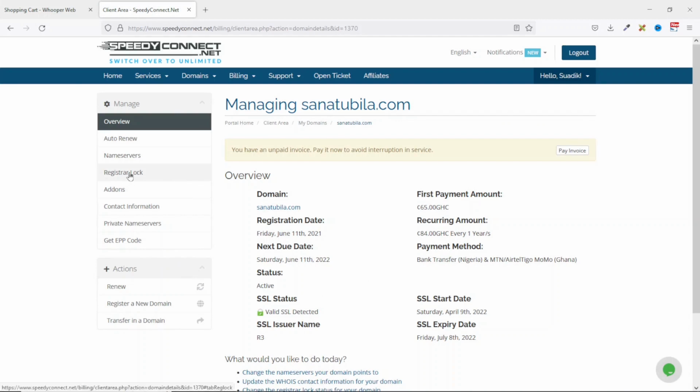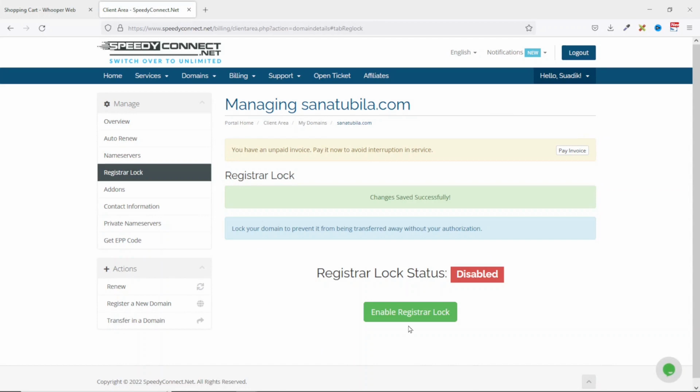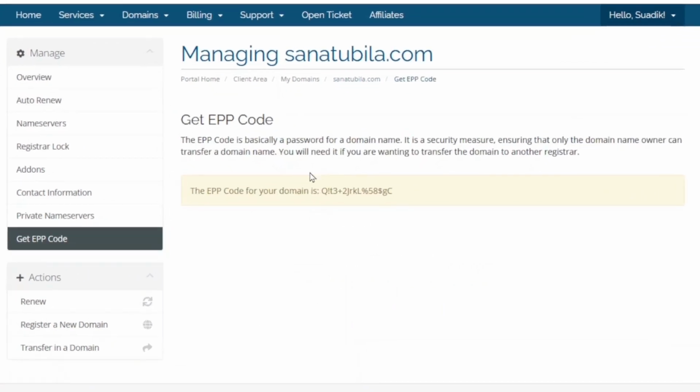Next, I click on registrar lock, and as you can see in here, the registrar lock is set to enabled. I'll just go ahead and click on disable registrar lock. Now registrar lock is disabled successfully. Next, I click on get EPP code, and this is the code I will use in order to transfer my domain away from this registrar to Hooper Web.